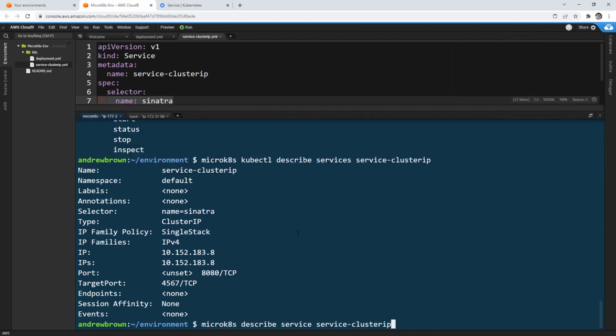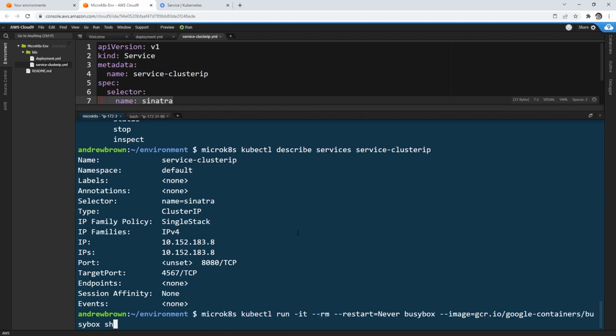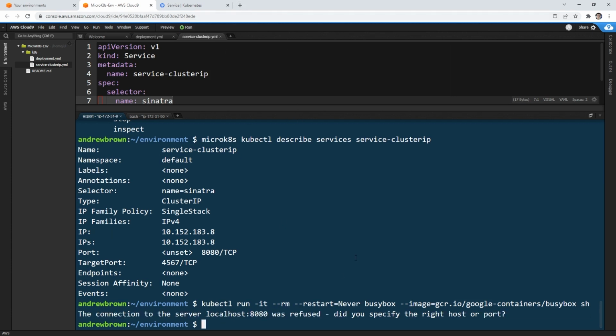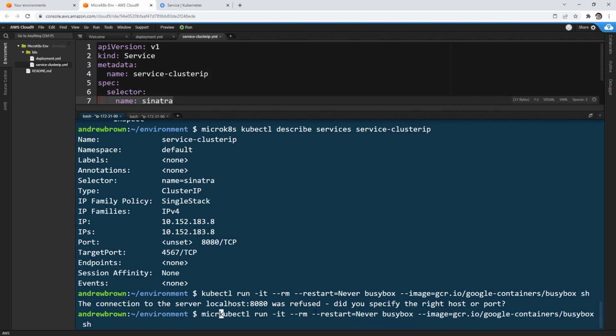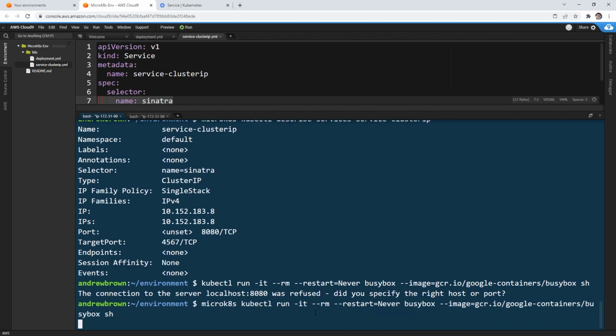Now, what I want to do is go back to our BusyBox example that we had earlier. So I'm just hitting up to grab that. And if you want to find it again, you just type in service debug Kubernetes and get that link. And so we'll enter in here. Whoops. Did you specify the right host or port? Oh yeah, sorry. microk8s in the front again. So we'll go ahead and enter here.